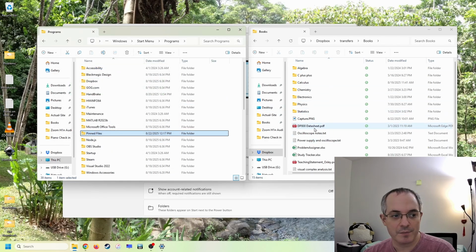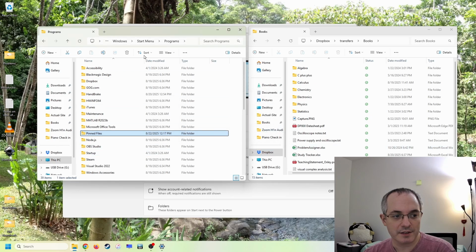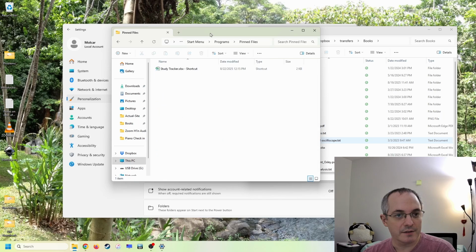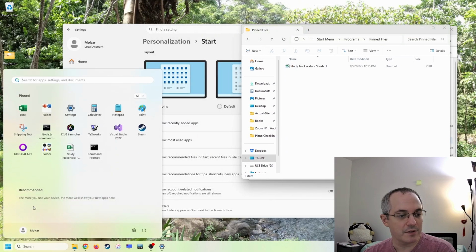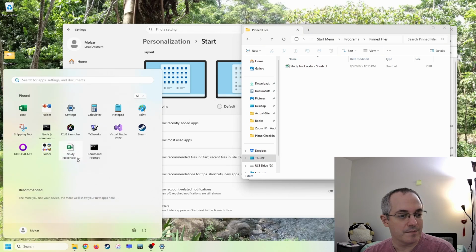Now I had that in Dropbox, moving it out of there, there you go. Dropbox is going to complain, but you won't get that message. So now it's in there. If we go to start menu, you'll see that it's there already. You might not have it there right away. I had it there and then I deleted it. That might be why it's showing up right away.